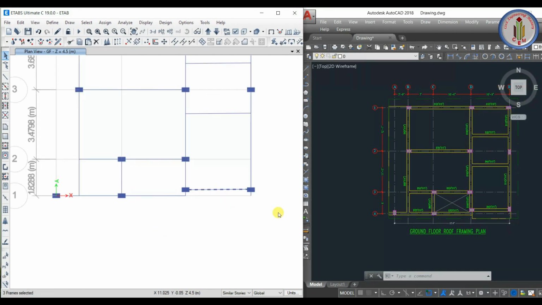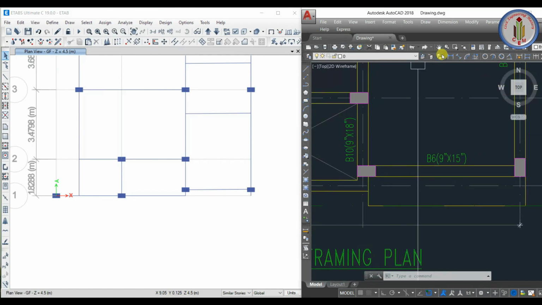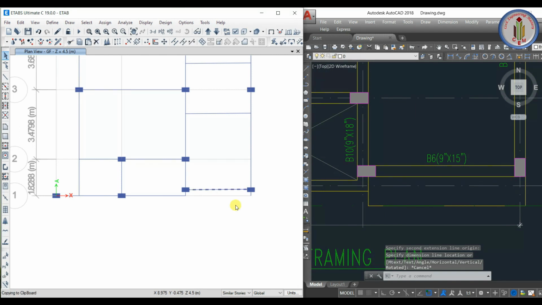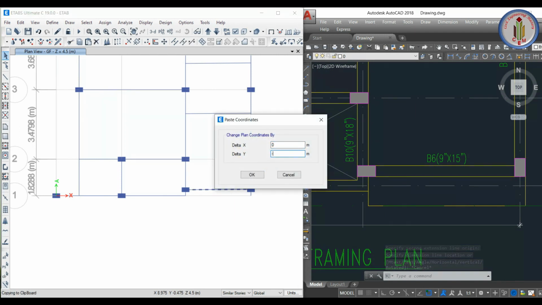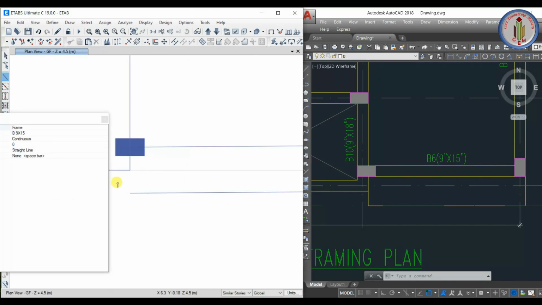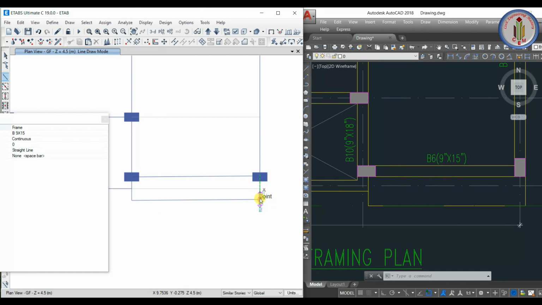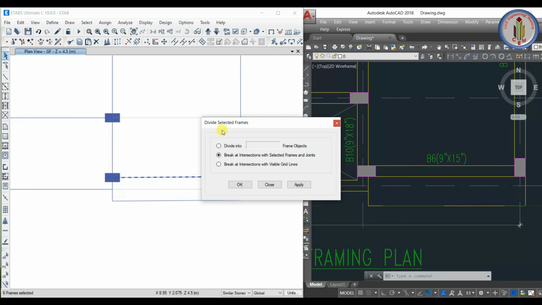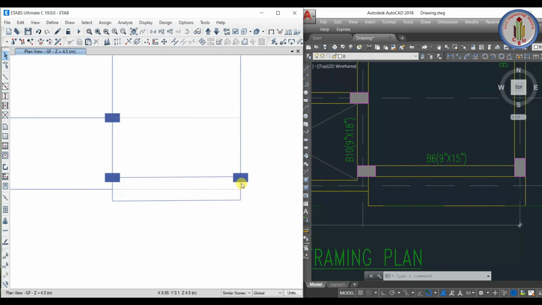First I'm going to see how much the cantilever distance is. From this beam it is around 2 feet. So I'm going to copy this beam, Control C, Control V. It is minus 0.6. We can add beam here from this joint to this beam joint and again here. So we need to intersect this one. Here divide frames, break, cut intersection with selected frames and joint, apply OK. See, this one is intersected now, like split. Then we can select only this beam here.